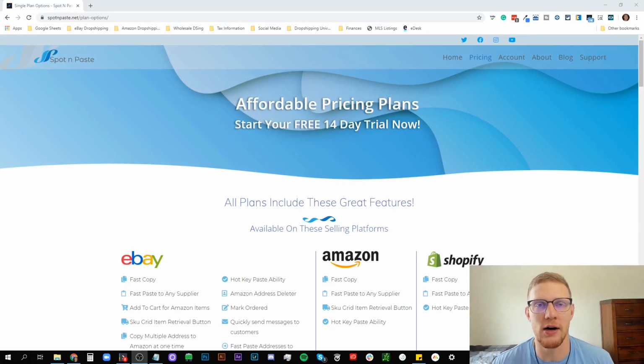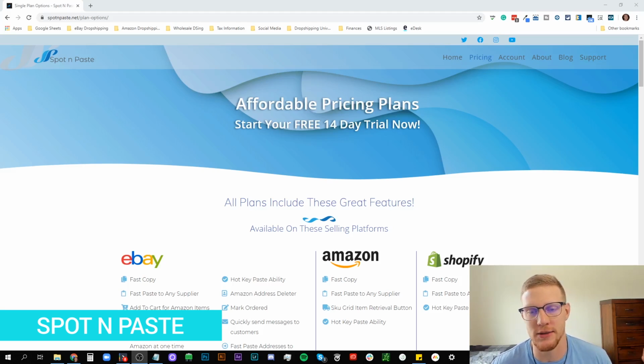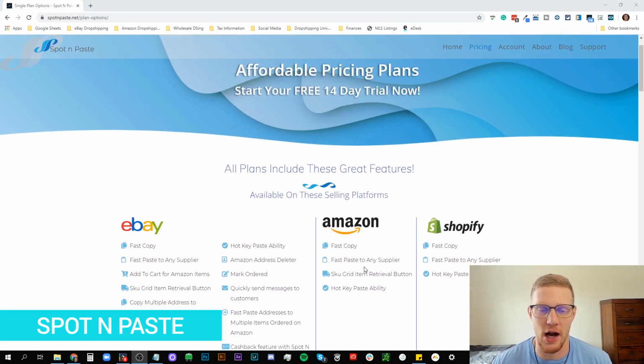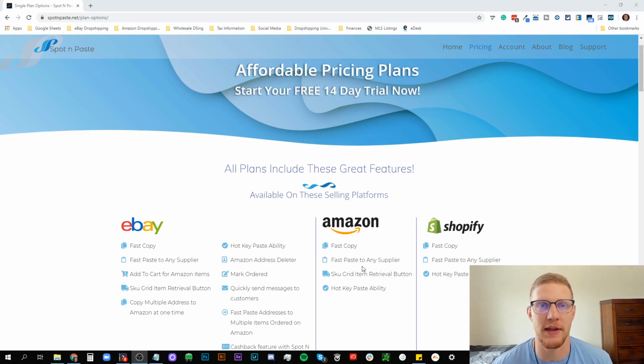All right, so here we are at the third software right now, and if you've been following me on eBay or even for Amazon dropshipping for any amount of time now, you know that I really love Spot and Paste. Spot and Paste also integrates into Amazon. If you did not know that, it's pretty much the same thing as it would be on eBay for eBay dropshipping. It integrates into your dashboard. It can integrate into SKUGrid as well for the SKUGrid item retrieval button, which is amazing.